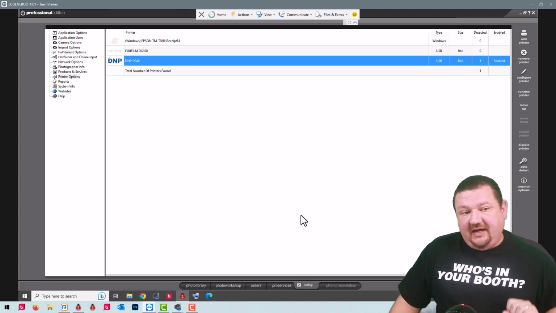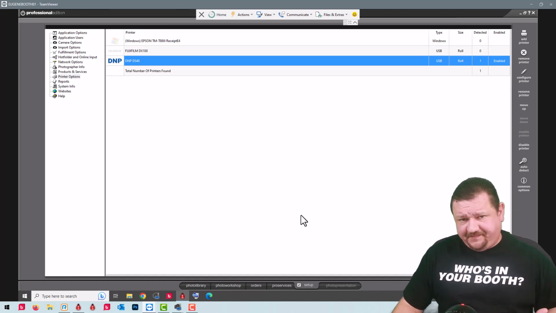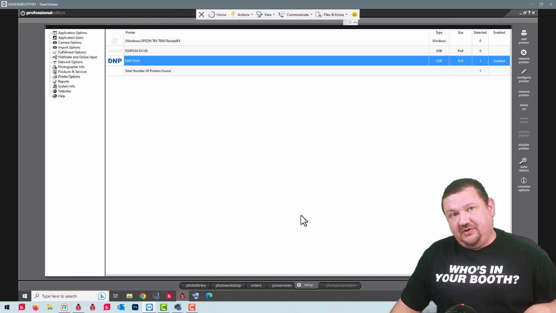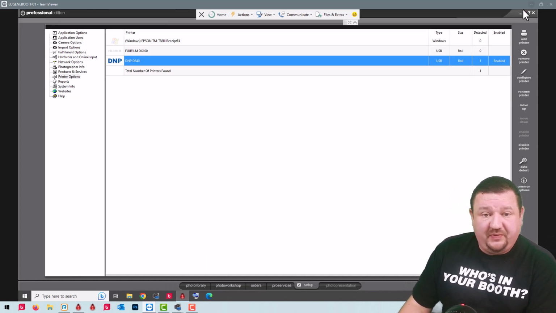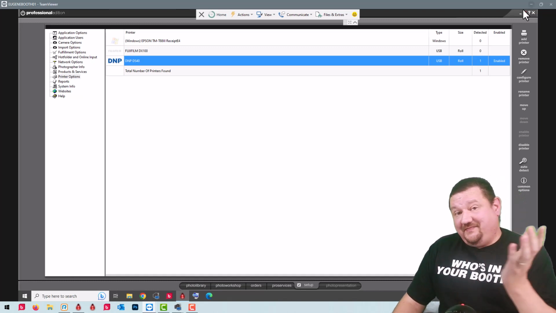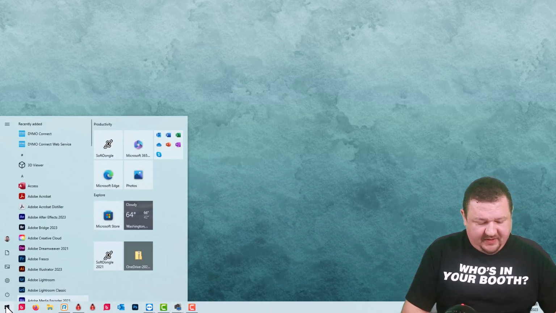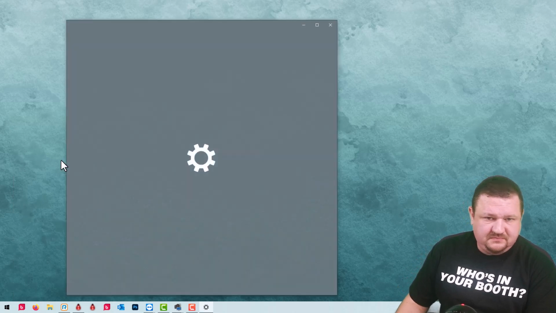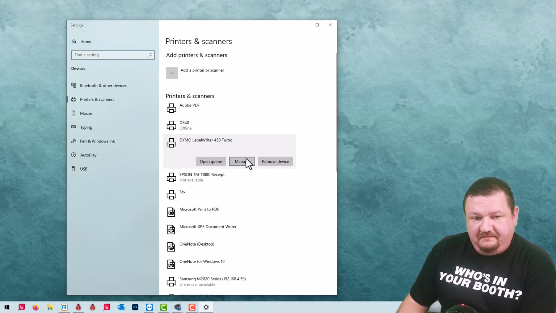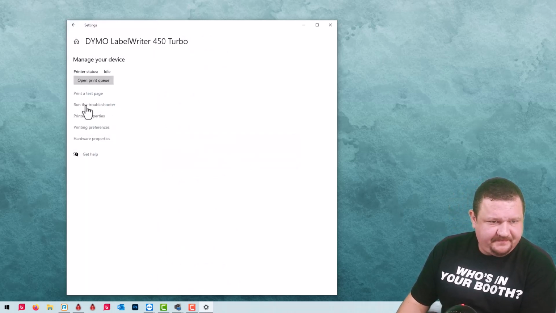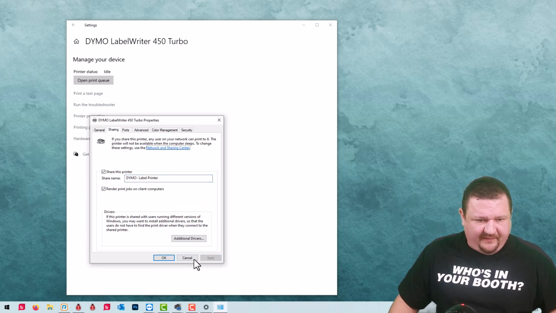As I promised, what I'd show you is I'm going to add a printer that's connected physically to the client computer, but we're going to add it as a shared printer to the server, and then add that printer to Darkroom Pro. So we're switching back to the client computer. And it's a little label printer. I'm going to go to my printers. It's right there. And I'm going to click manage, and then properties, and then sharing. Apply and okay.